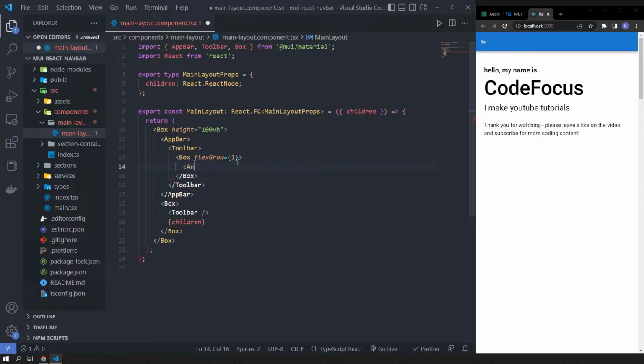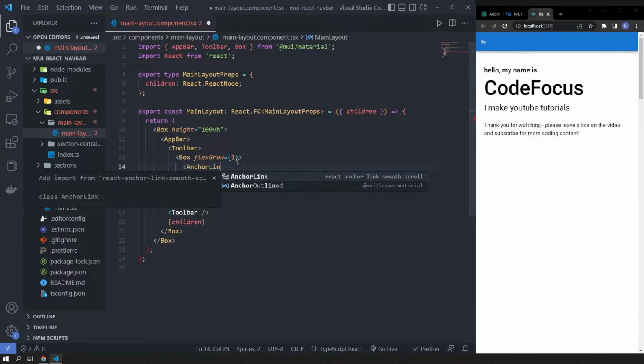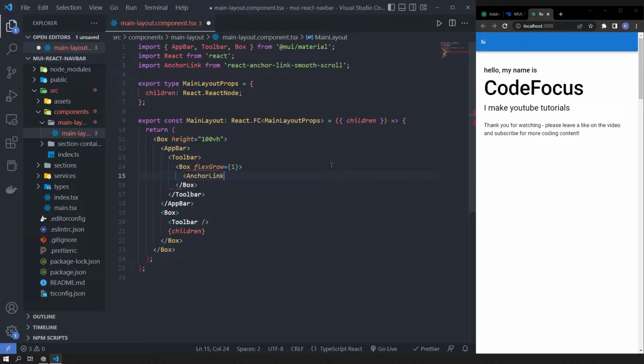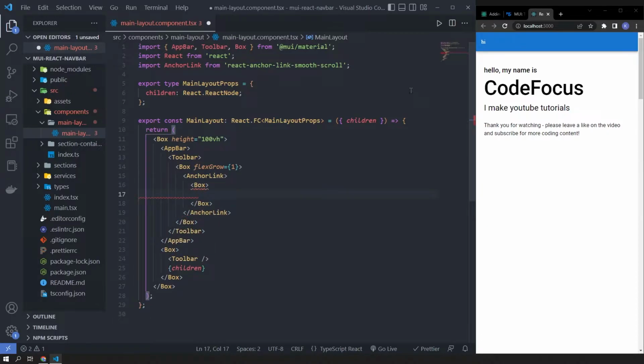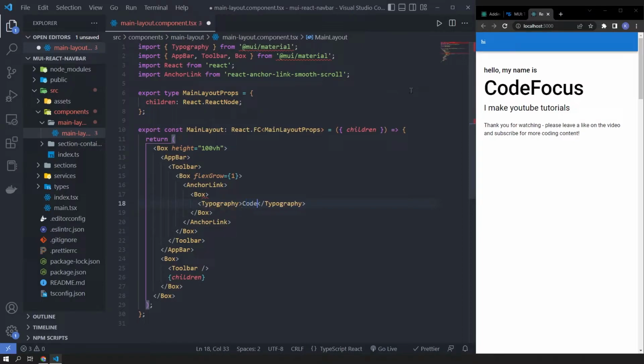And we'll throw an anchor link right here. Oh, you know what? We forgot to import. Oh, I forgot to tell you about this actually. React Anchor Link Smooth Scroll. This is an npm package that makes smooth scrolling easier to implement in React. So we'll use this to wrap our logo. So for now, we'll do another box with a Typography saying Code Focus.